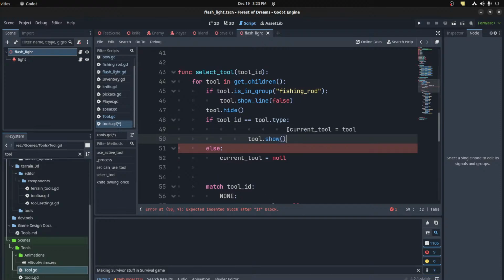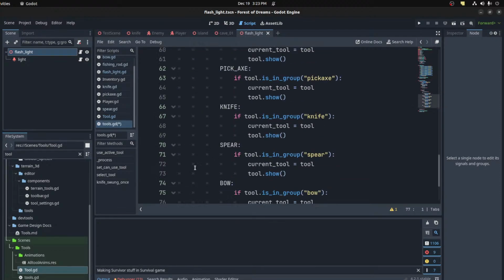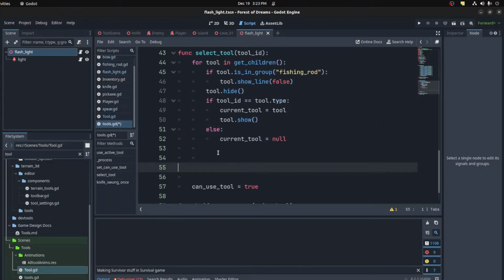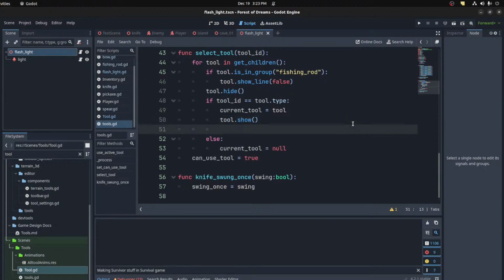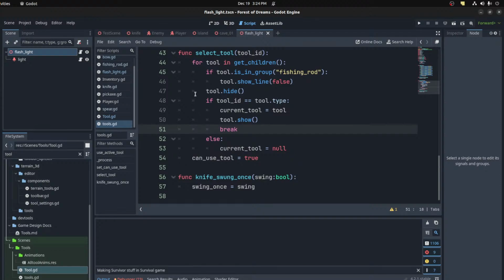And I need to figure out how to get rid of those special cases. With this efficient line right here, show line, that shouldn't even be a thing. And delete all of this. I'm not even worried about the efficient line. I'm gonna come to that another day. And then I need to break this. Break. Save.